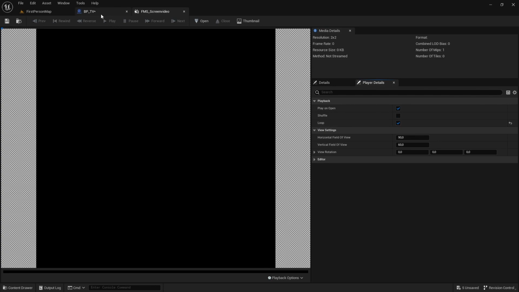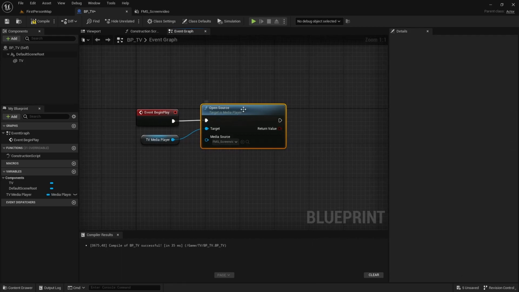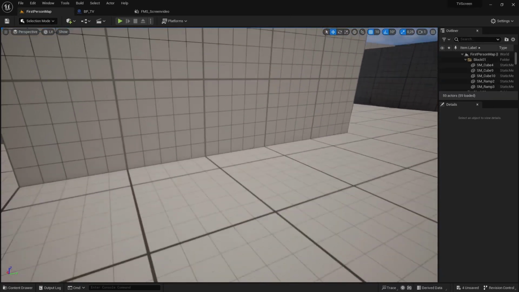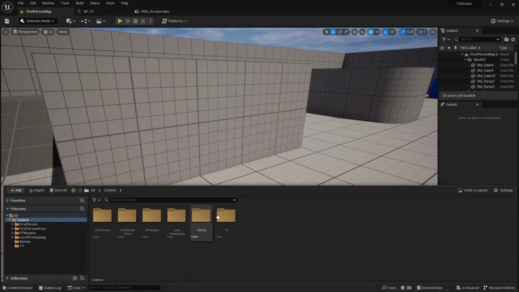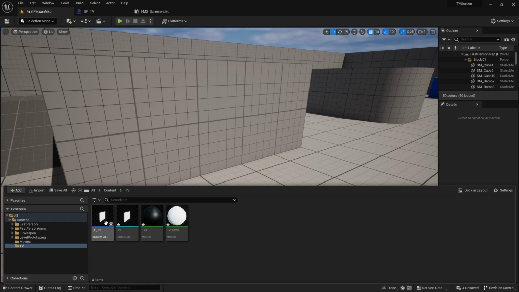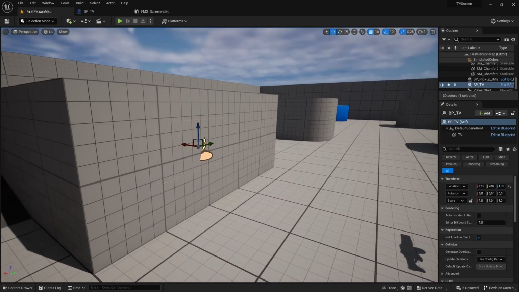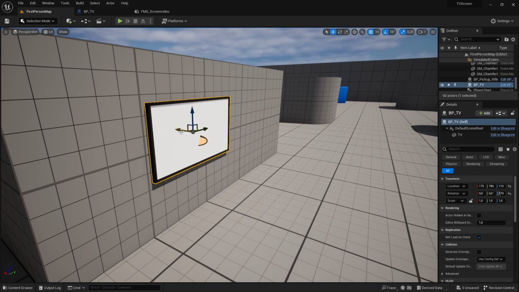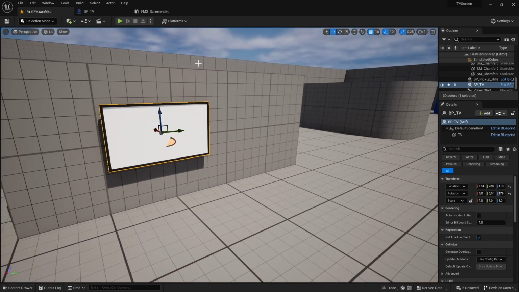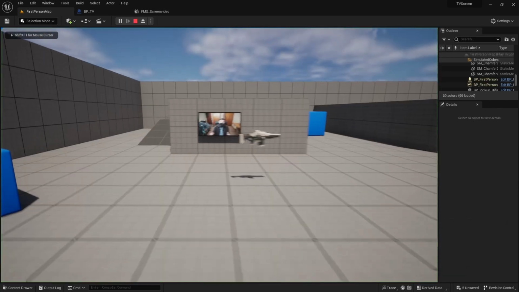Yeah, so if I go back to my blueprint, the moment we open a video, it will actually play in Unreal Engine. So we can go ahead and compile and save, go to our first person map, go to something like a wall over here, go to our content folder, go to TV, and drag our blueprint into the level. I'm just going to rotate it so it's outside of the wall, and move it a bit outer.